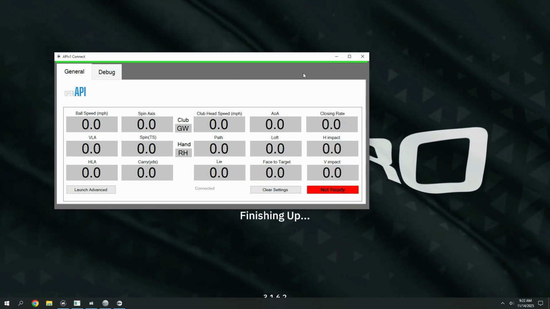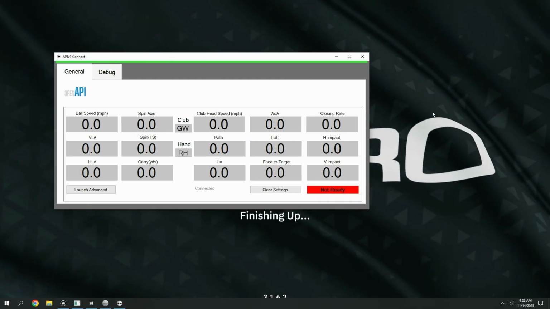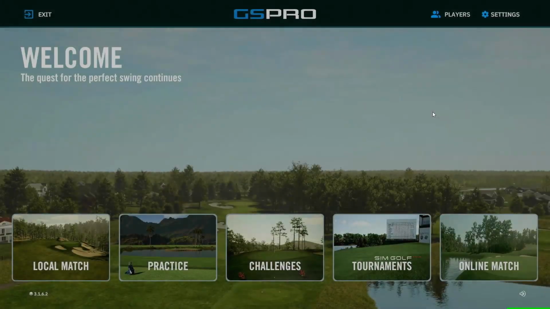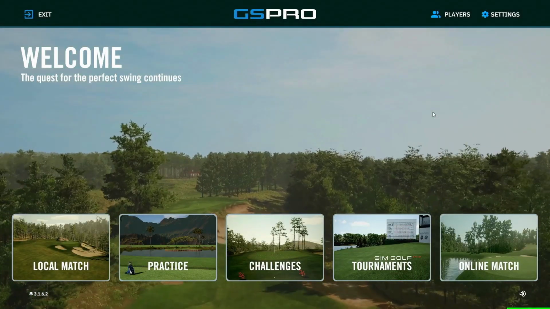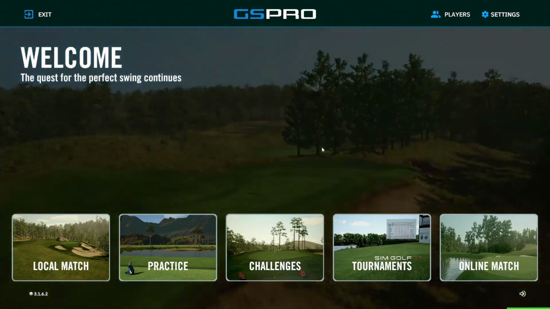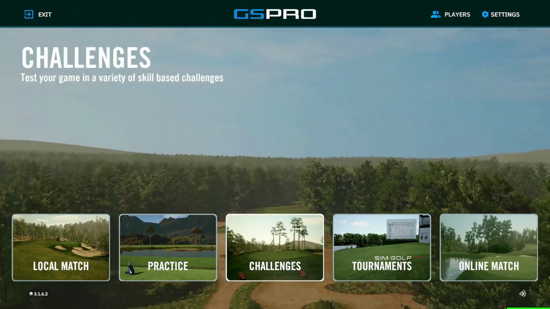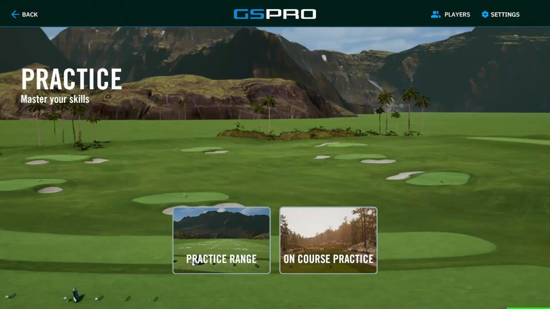It also is a good sign that that goes green. That means the launch monitors have connected, and then we would simply just click out anywhere other than that box. Next, we will get into the practice range. So we have several options here on the home screen. We're going to start off with practice.